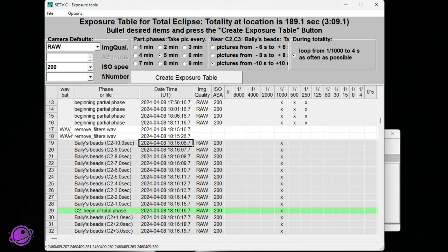I spoke with Robert Neufer and confirmed that the reason this gap exists is because he wants to give you time to remove your filters before the Baily's beads start shooting. That's okay, but I think most of us don't really need 40 seconds. Another point that Ben made is that you don't really need a gap here. You can say remove filters and you can start imaging.